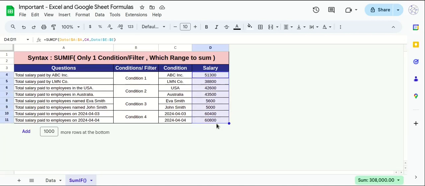This is one of the very useful formulas that you should learn because it will save a lot of time for you. In the next video, we are going to see how to apply SumIf's formula.